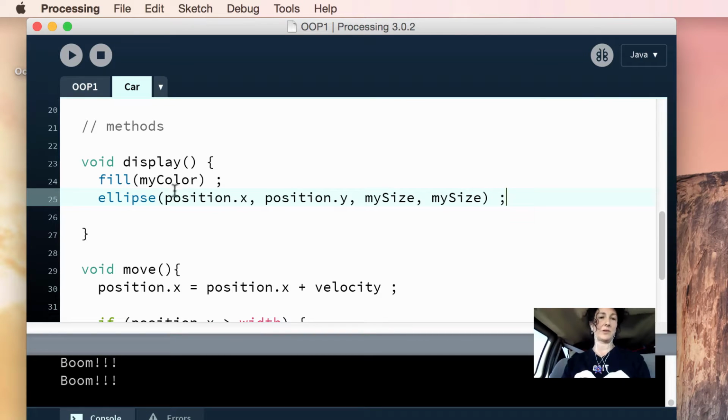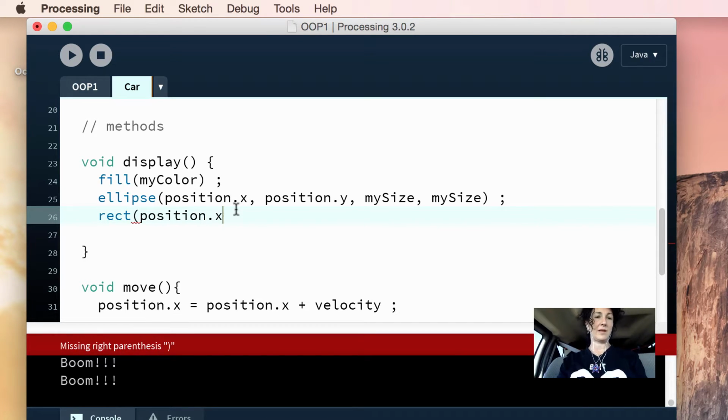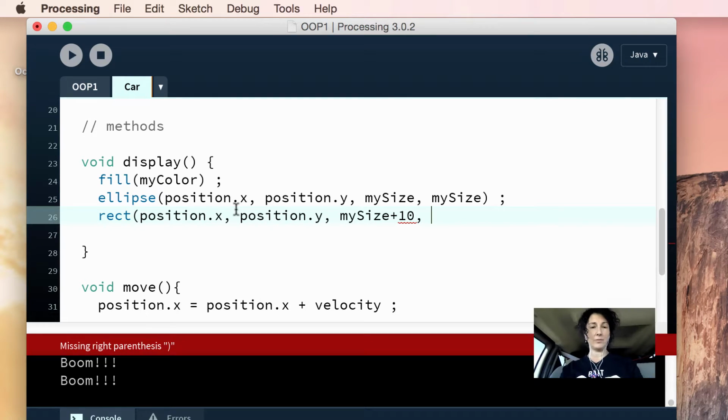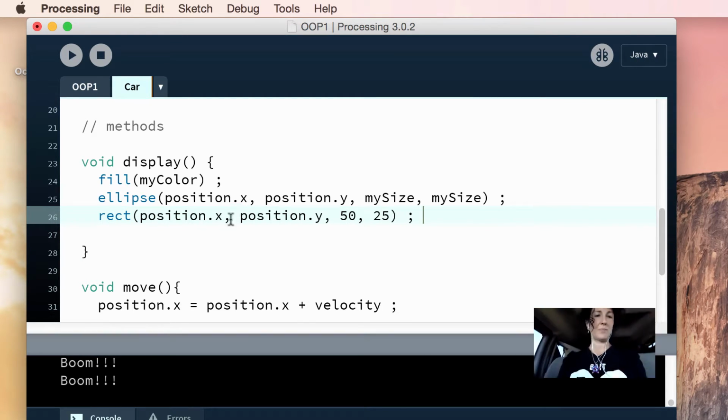So right now, this particular car is just an ellipse. So let's say I wanted to make like an actual car, like sort of buggy looking thing. So I could put rect also, position.x, position.y, my size plus 10, maybe my size plus 10. Or actually, maybe we'll make this sort of a rectangle. So we can have like, maybe here we'll have like 40 or 50, 25 or something like that. So that should make a rectangle.